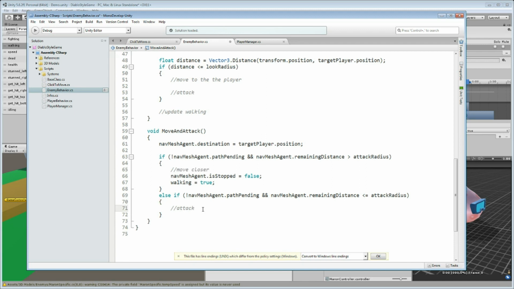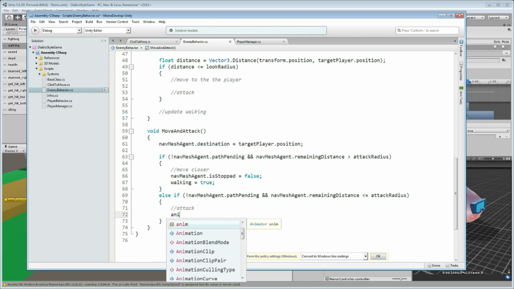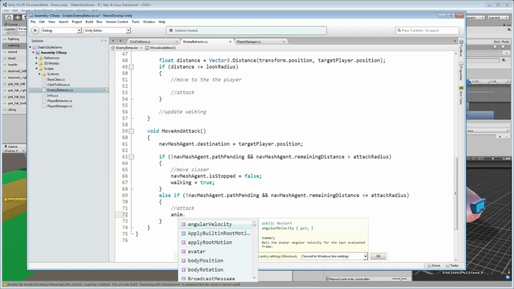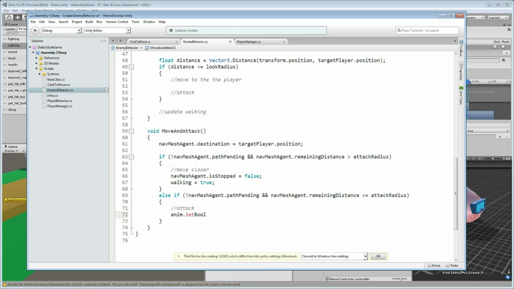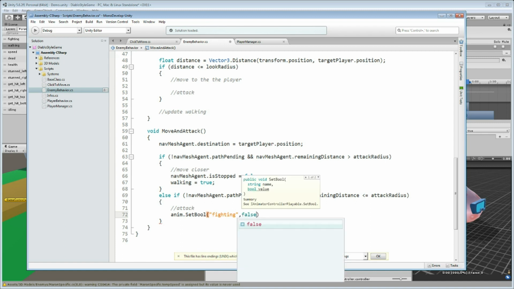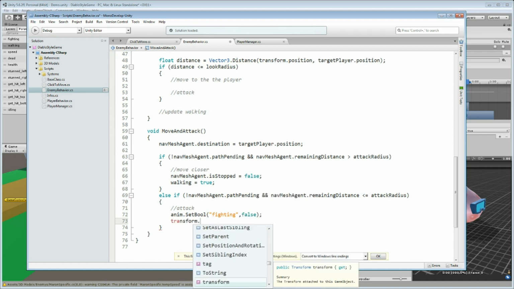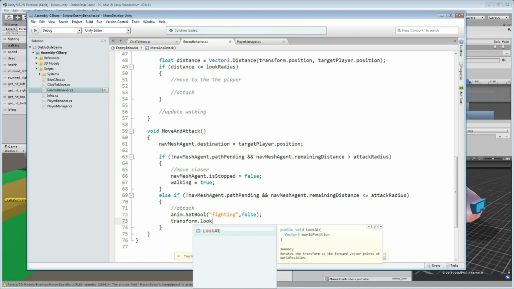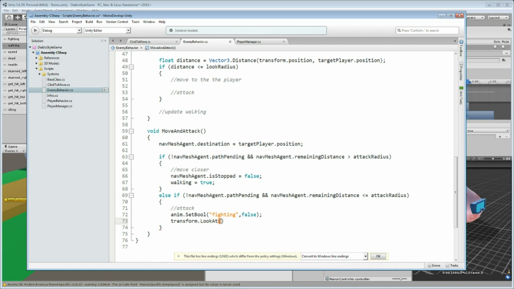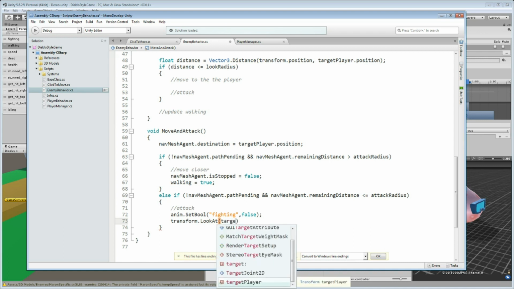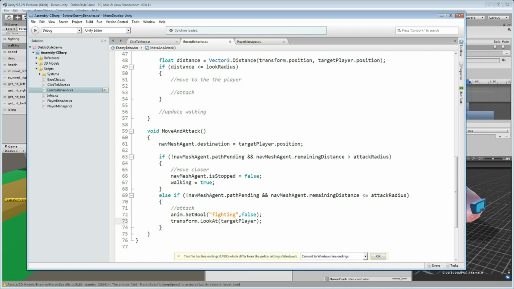And when we are attacking, we're going to have several states we need to take care of. The first one is our animator. So we're going to reset our animator, SetBool fighting, equal to false. Also, we want to make sure that we are looking at our target. So transform.LookAt, and what is our target? Basically our target player, of course, and pass this one in. It's of type Transform, so we can pass this one directly inside of that.